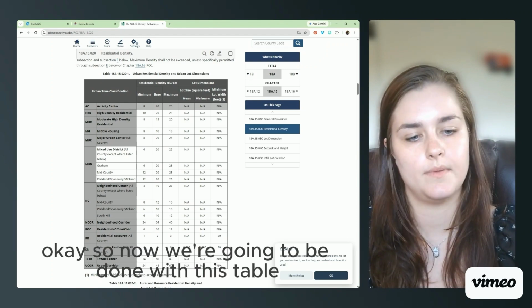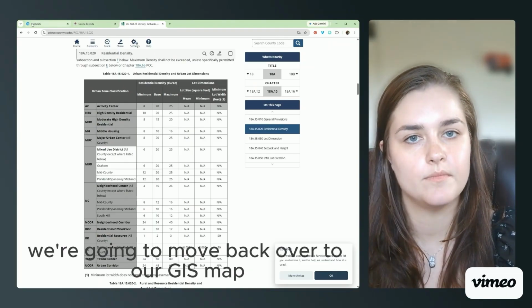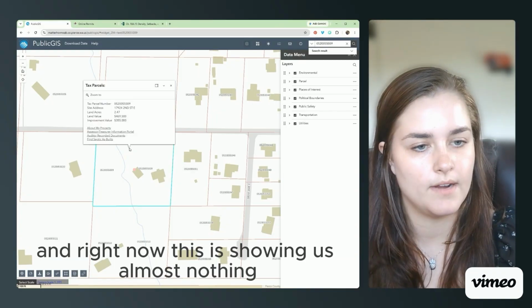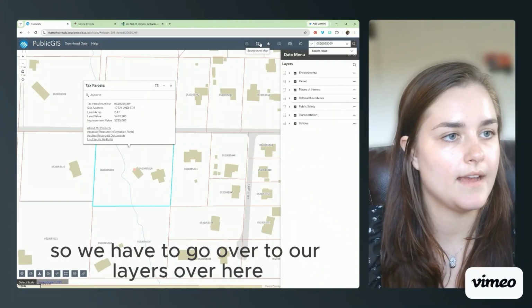Okay, so now we're going to be done with this table for now. That's a lot of information pretty quickly. We're going to move back over to our GIS map, pull this back up here, and right now this is showing us almost nothing. So we have to go over to our layers over here.